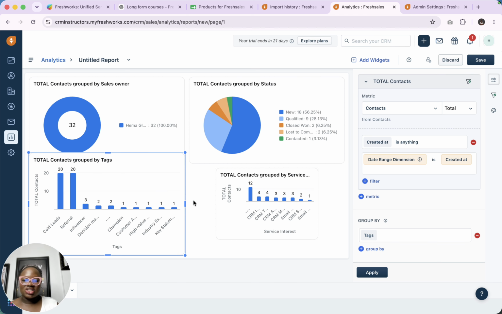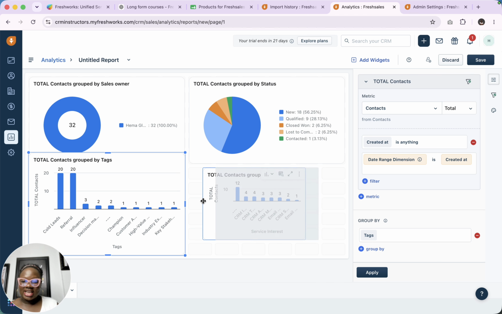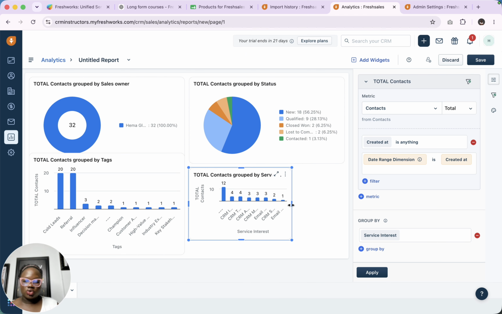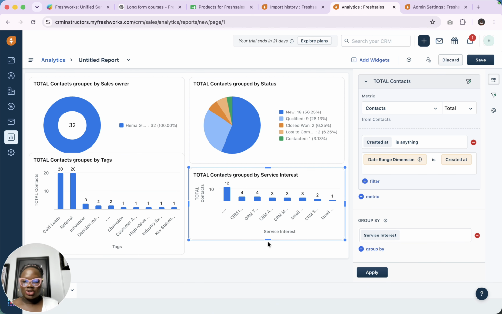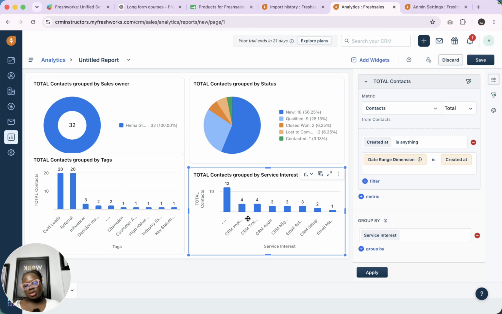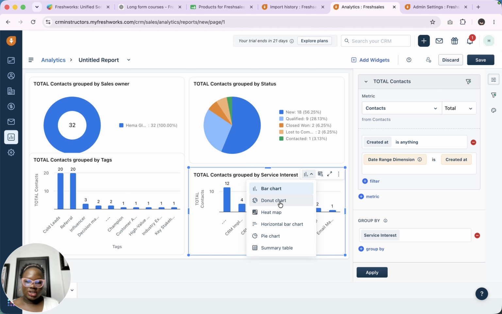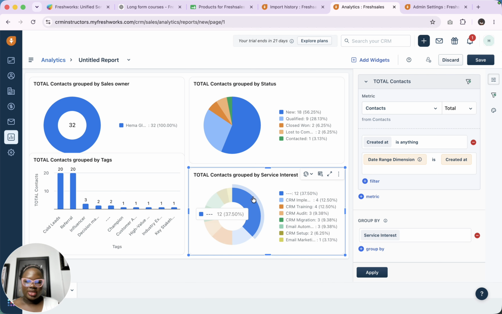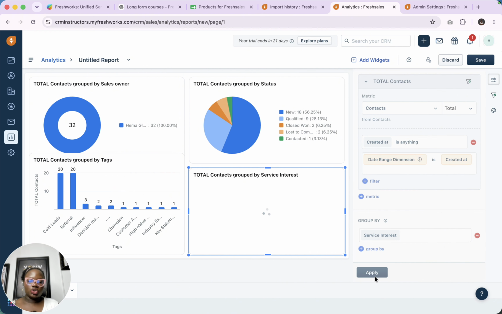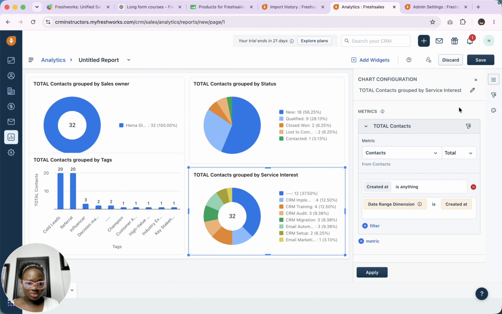So remember that this is just an example. You need to make sure to know what you're actually checking for before you start creating your reports. So we are grouping by sales service, and we can see those people that are from implementation and CRM training. We can also decide to use the donut chart to see it on a donut chart. So when you're done with everything you want to do, you want to click on save.